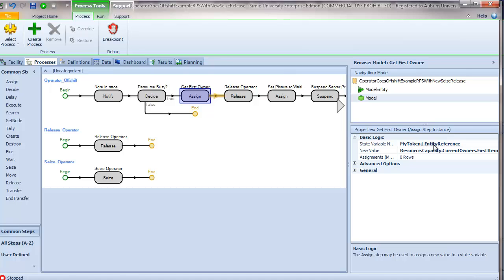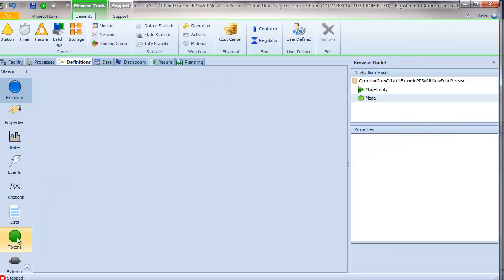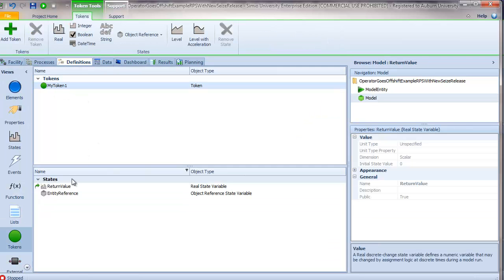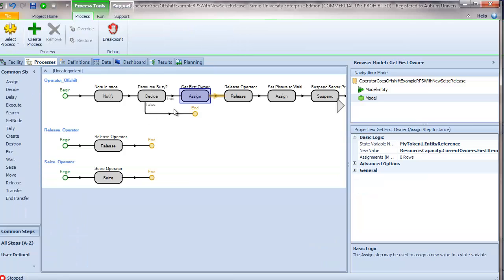And so to do that, we're going to use a custom token. So we went to the model definitions and created a custom token, and with that token we added an object reference state variable called entity reference.